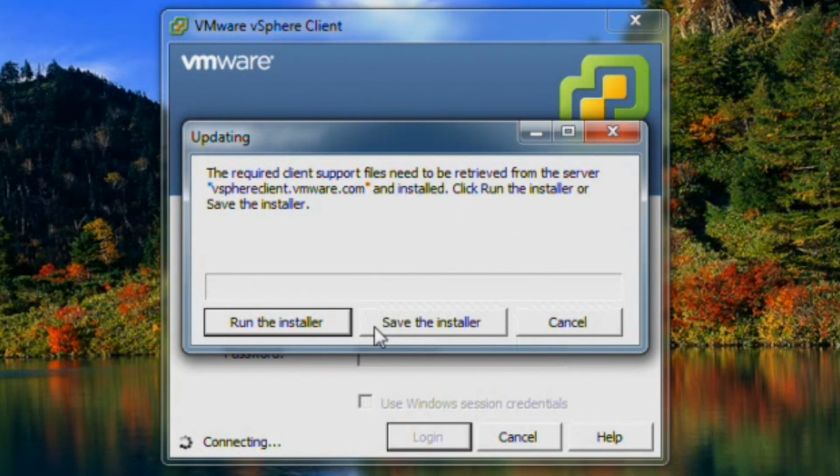Now, if you're in, say, a closed-off area where you have no connection to the internet whatsoever, guess what? Yeah, that's right. You're going to have to uninstall this and install the 5.5 client manually. So in this case, though, we're just going to run the installer since we are on the internet.